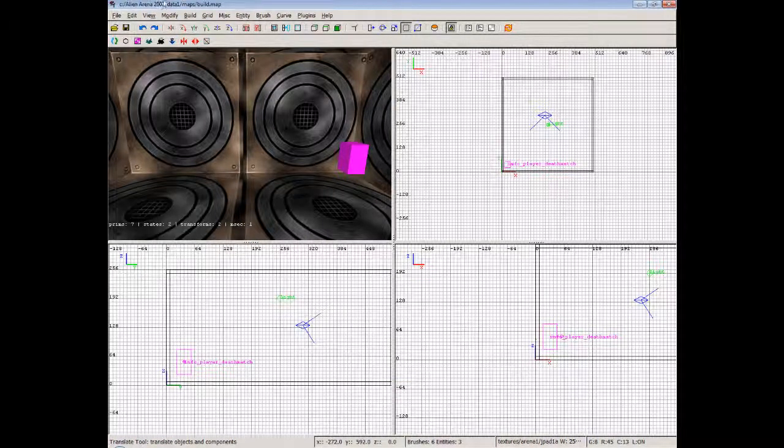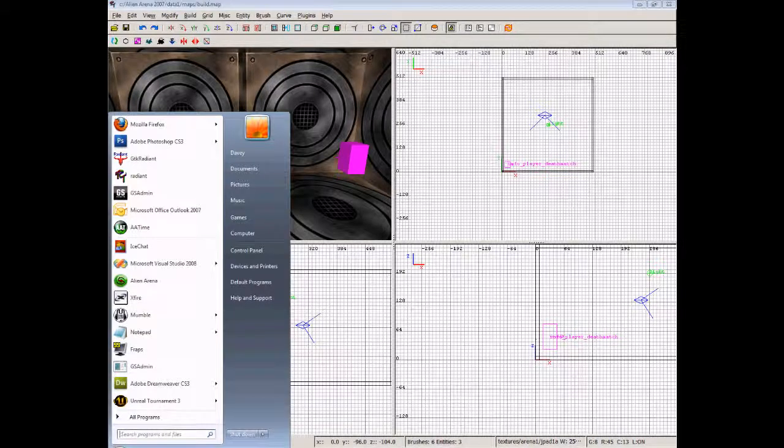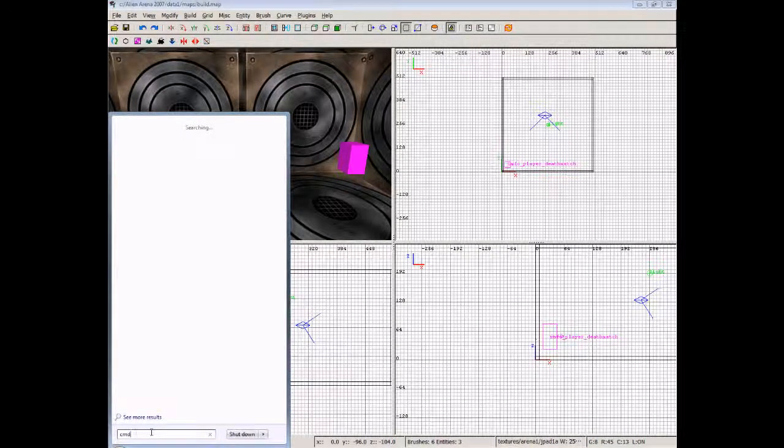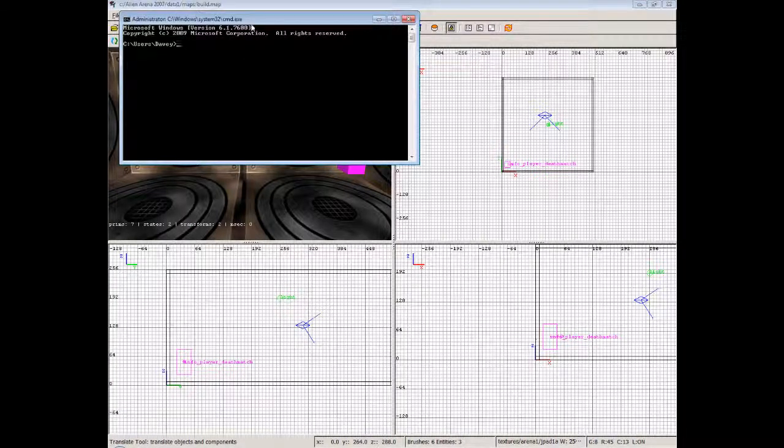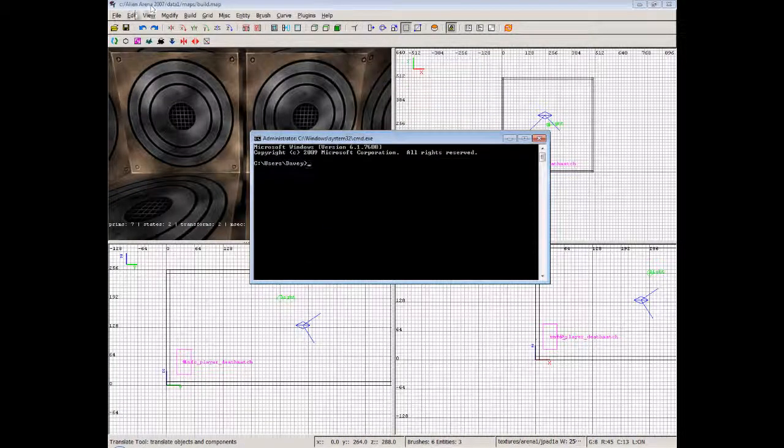Okay, now I'm saving this, as you can see in the top left of my screen, Alien Arena 2007 Data 1 Maps Build.map. Now, what you can do is open up a command line, CMD. Okay, now you can change directory to that, so we'll do CD Alien Arena 2007 Data 1 Maps.